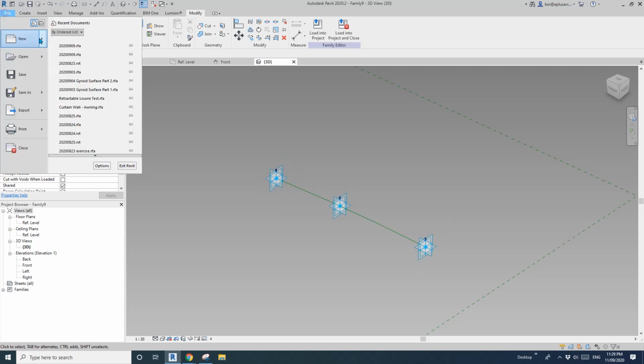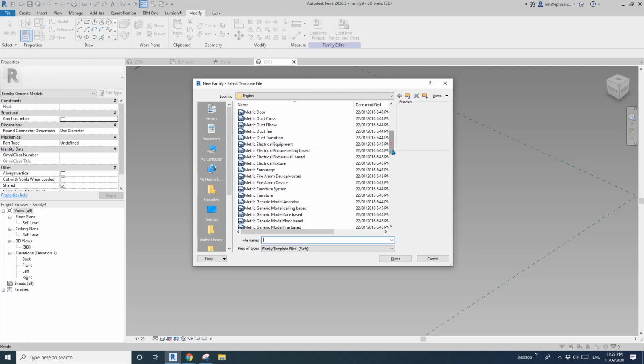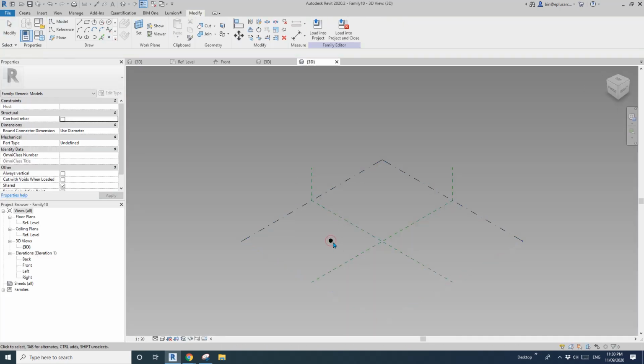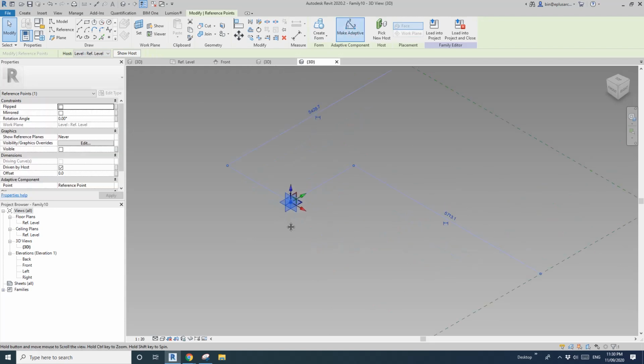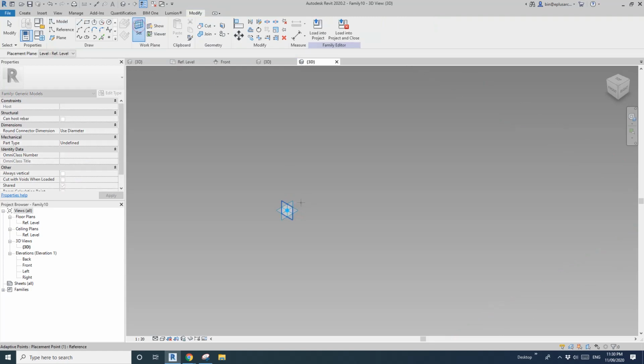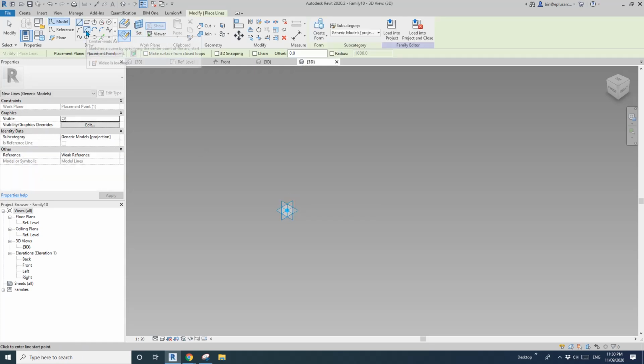So which we need another generic model adaptive. And then place 1 point, make adaptive, and then model line, draw on work plan. I can't remember which one, so I'll just guess this one. And let's draw a rectangular shape, so something like that. I will guess maybe 20 by 120.